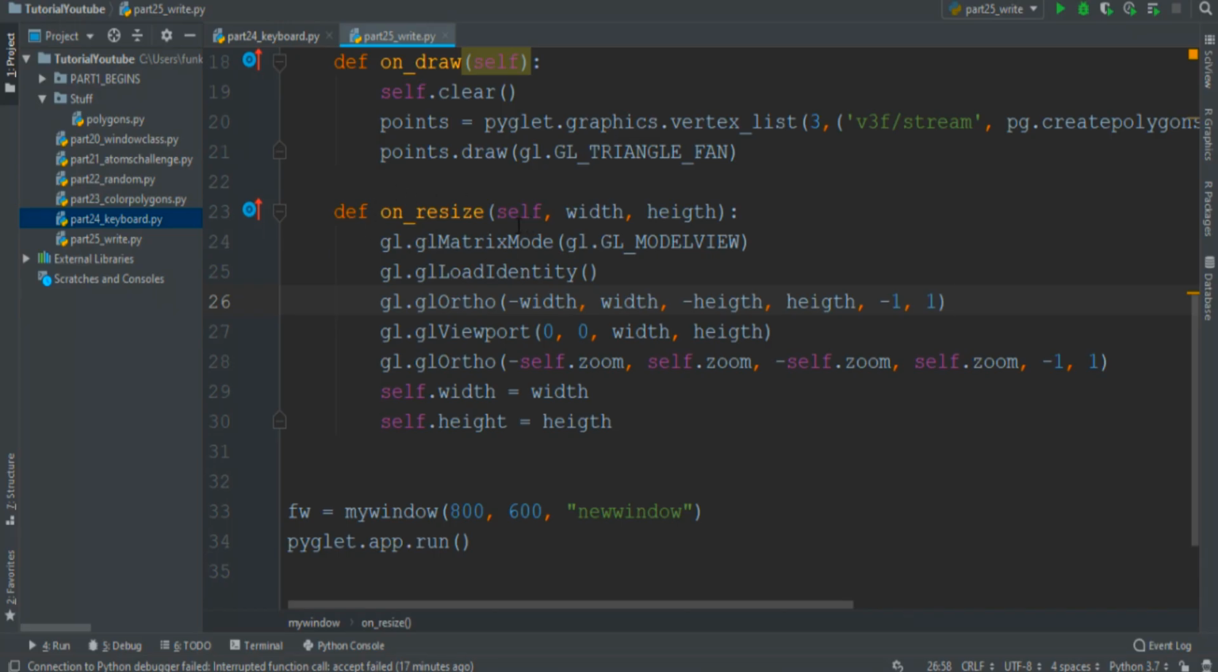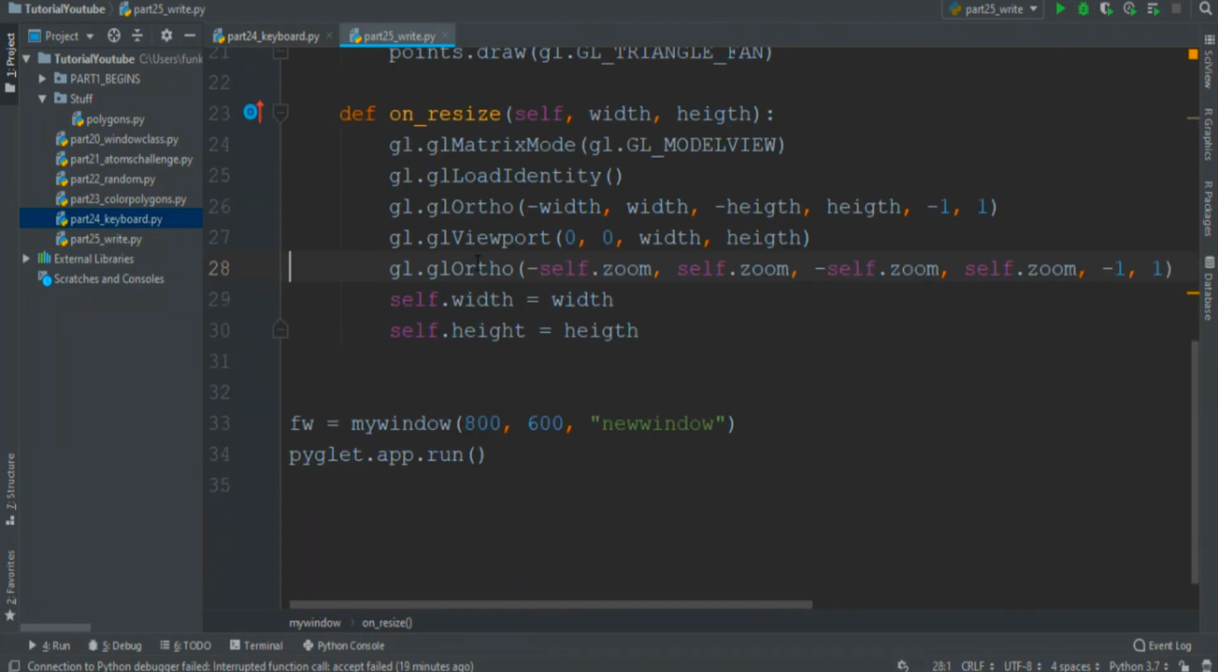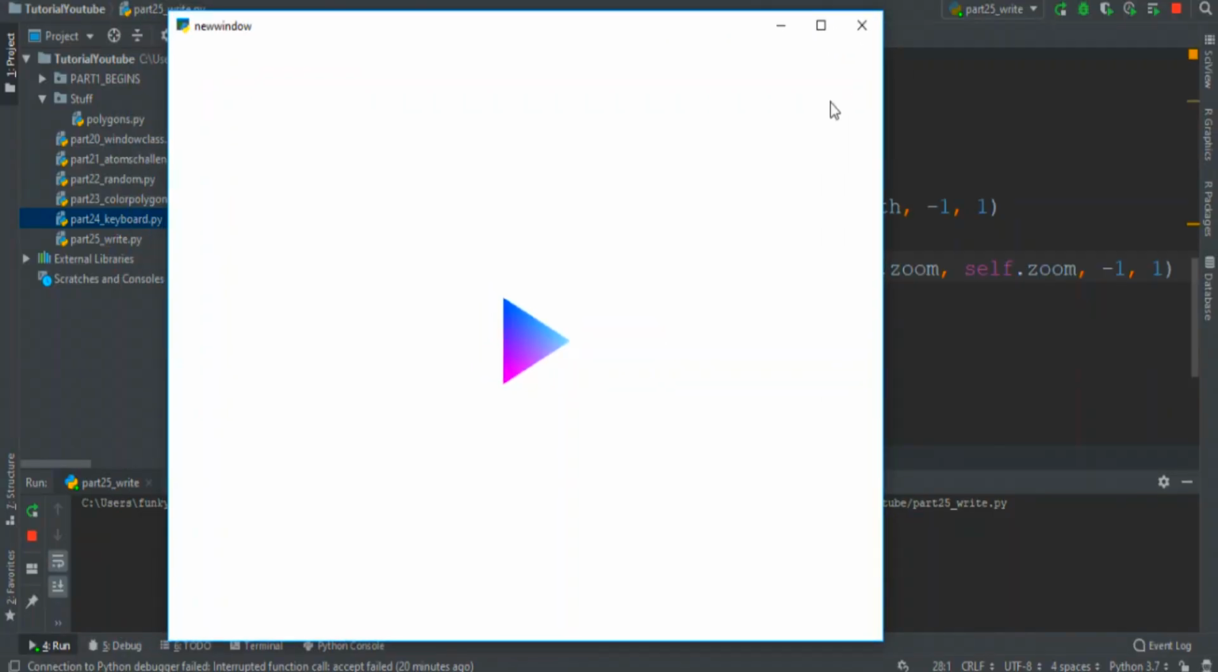Then we must use the on_resize event, which has a glMatrixMode that selects the matrix GL_MODELVIEW. Then it becomes an identity matrix, and the glOrtho function and the glViewport function are used to change the dimension and the view for the user. Then we use this last operation to zoom properly. So now I can easily change the size of the window.